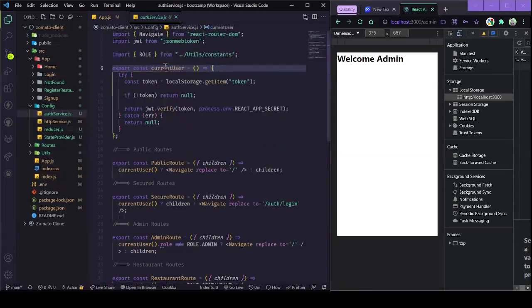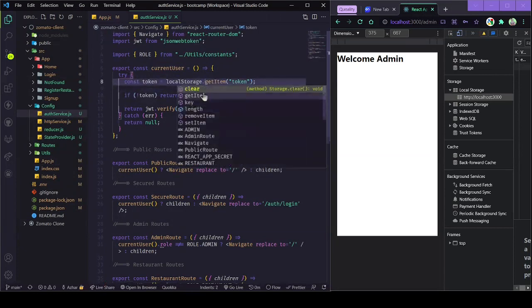In current user, which I have added in the auth service, this is the function, and what is it doing? It's simply asking for the token from local storage. So this is the local storage. I'm sure if you have worked with JavaScript, this is how we interact with local storage, and it has those CRUD operations like getItem, setItem, removeItem. And if you want to clear all of the local storage, then again you can clear it, and so on.